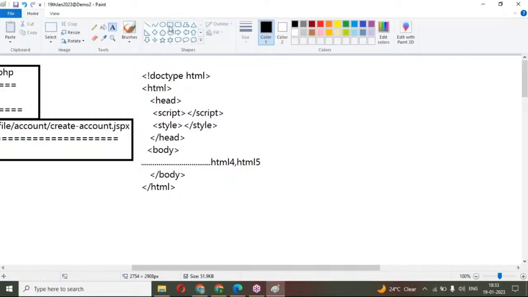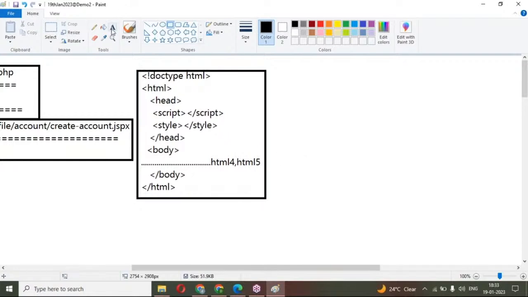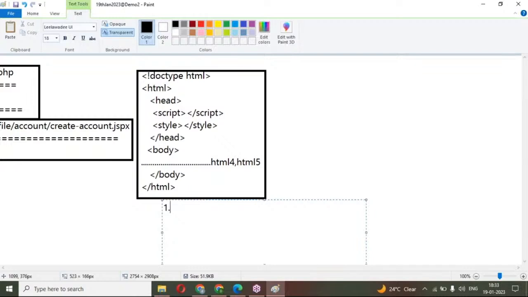So this is the basic code of HTML. Any HTML code, we can write like this. You can write the program in Notepad or anywhere, and save the file with any name, 1.html or anything. Then after that, open it in a browser.